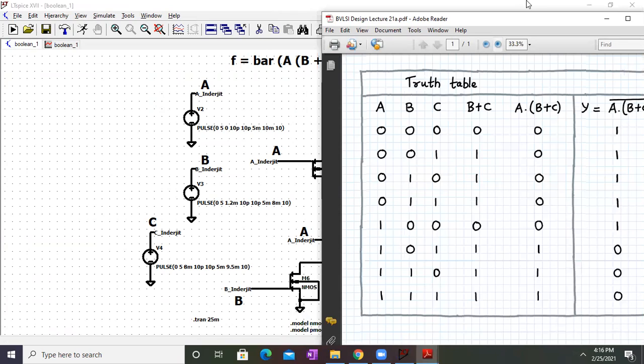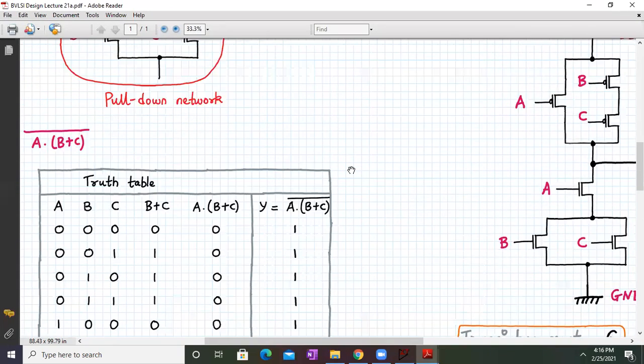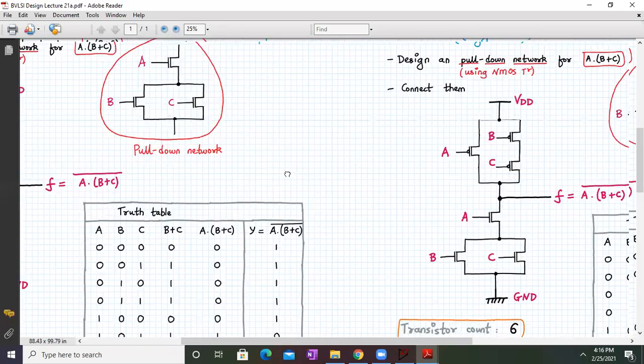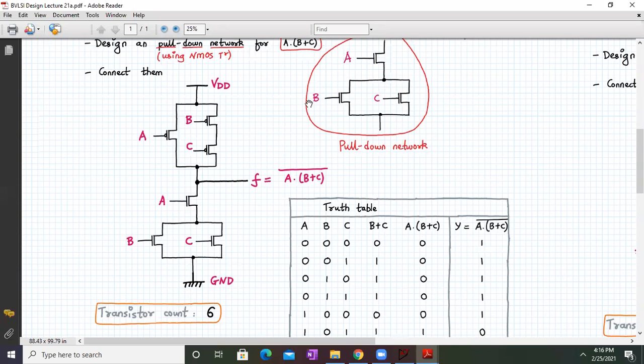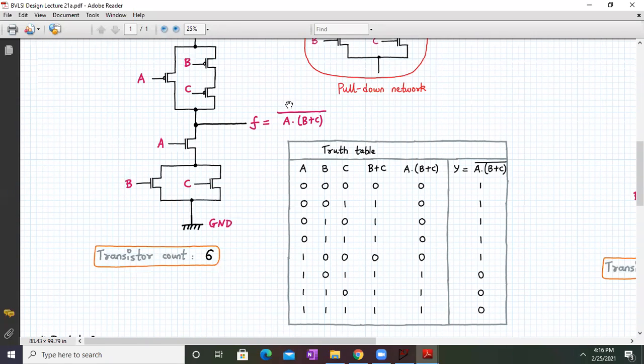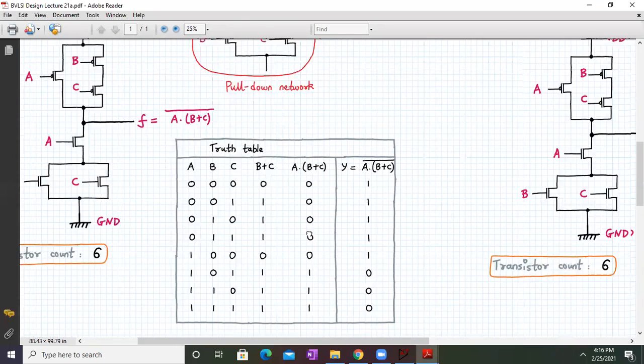Now let us go back to the PDF. Here the inputs are 3, so the total transistors will be 2 into 3, that is 6. Remember that the 2n count, that for n inputs you require 2n transistors, is only valid when there are no complementary inputs. We have plain simple A dot B plus C without any complementary inputs.